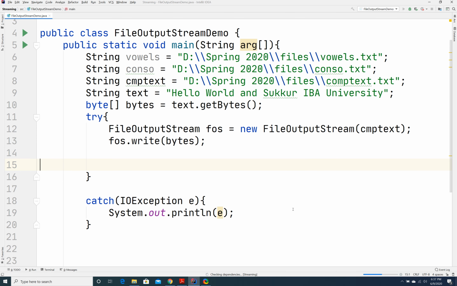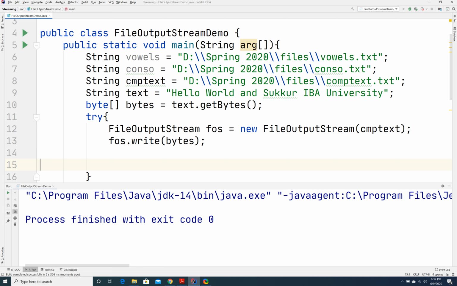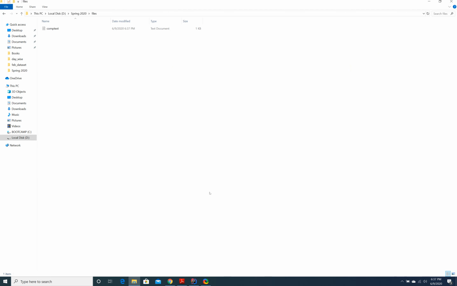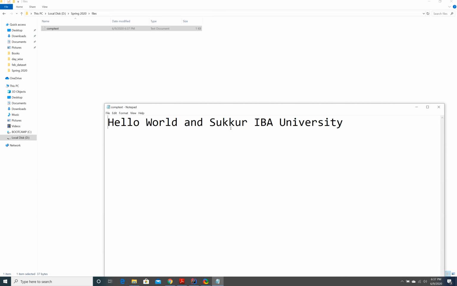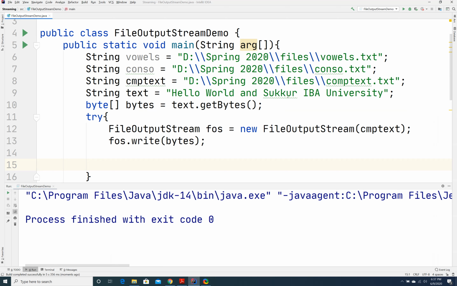When you run the program you have written, you can see you have this complete text file. When you go there, it says hello world and Sakhrai University, right? So whatever text I had here, I actually wrote inside this file. Now the second thing is I want another file output stream that should be writing only vowels.